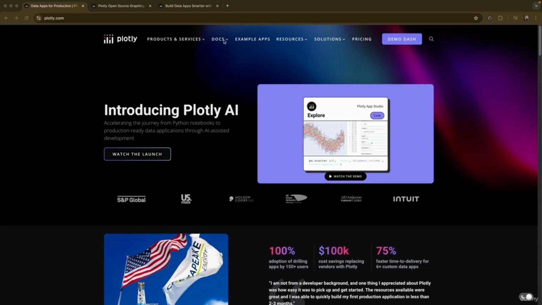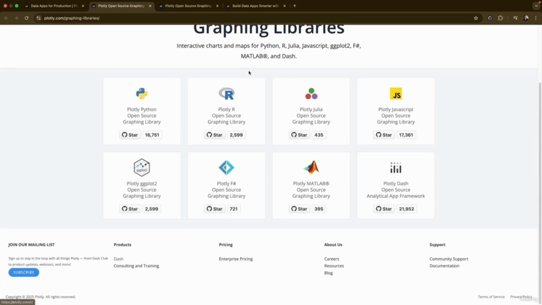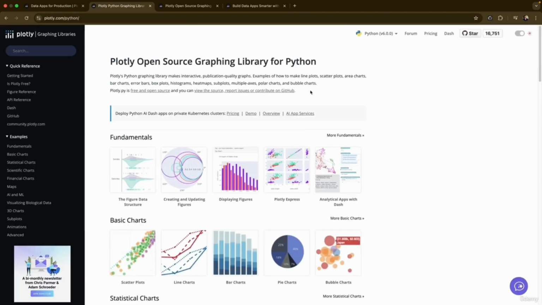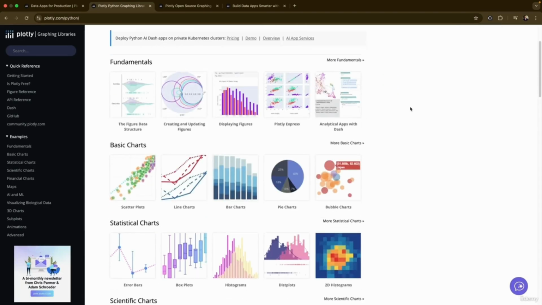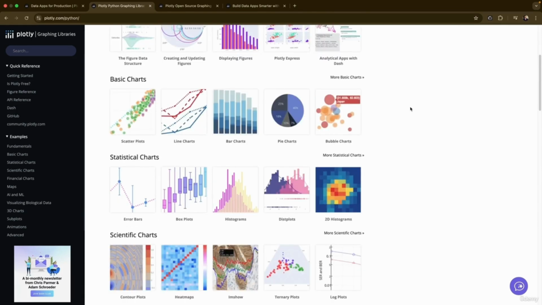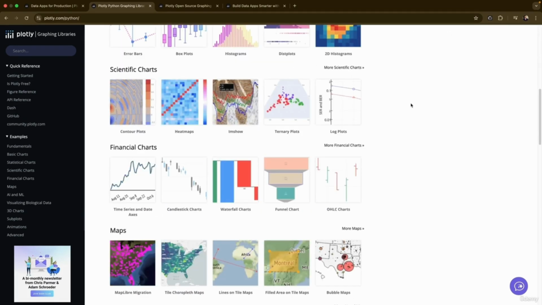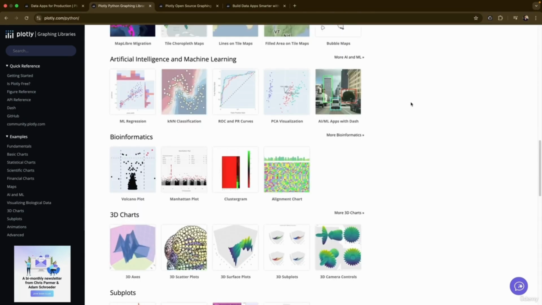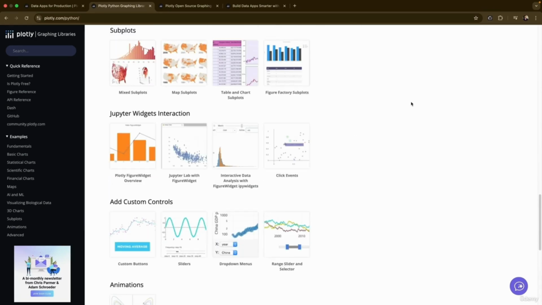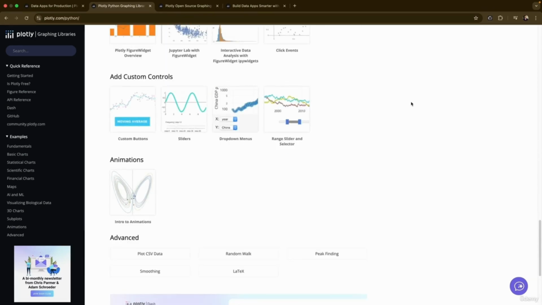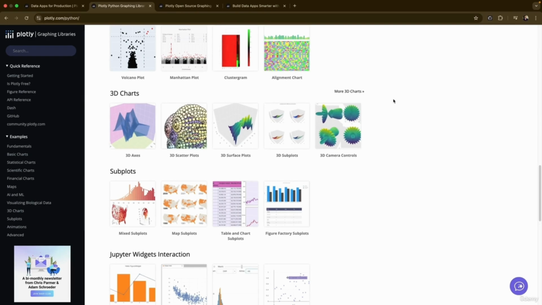If we come here under Docs, Plotly has libraries for R, it has libraries for Julia, JavaScript, MATLAB, so many other languages out there. But we're only focused on Plotly Python, so we're just going to click this. And this just shows you different types of charts that you can create using Plotly. There's several of them here. It's quite an exhaustive list. This is what we're going to be using in this course. We're going to learn how to make interactive charts like this.